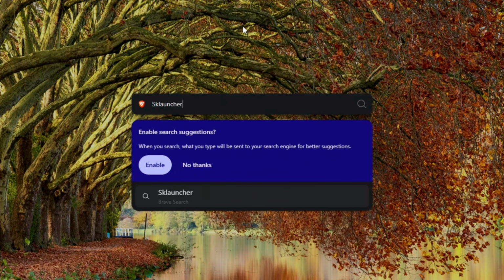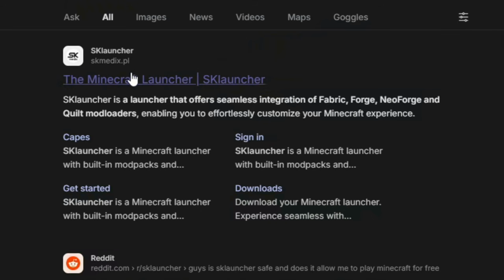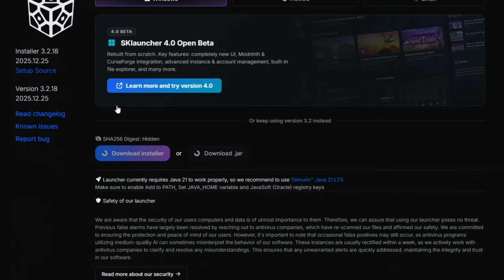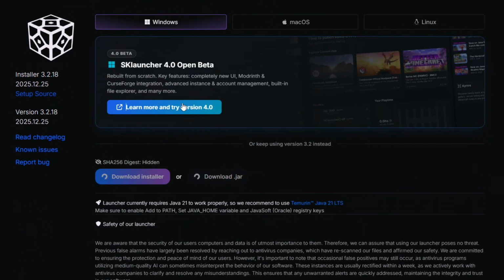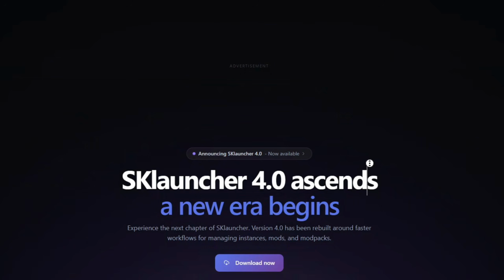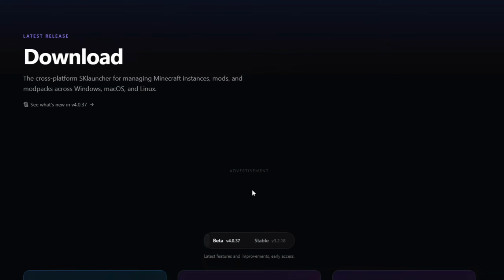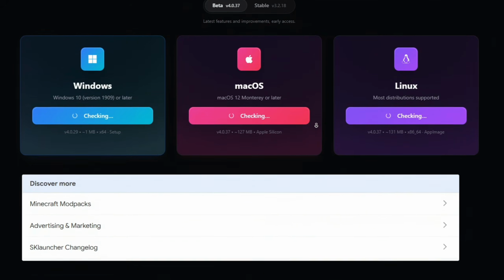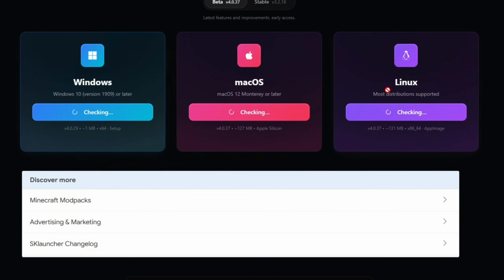First of all, open up your browser and search for SK Launcher, or simply use the link in description. Once you're in the website, head over to the downloads page. Scroll down until you find SK Launcher 4.0 Open Beta. Click on the blue button and then hit download now. If you have an ad blocker enabled, make sure to disable it for this page. After that, you'll be presented with download options for Windows, Mac OS and Linux.